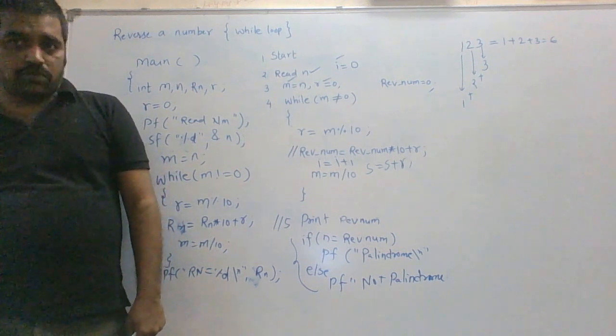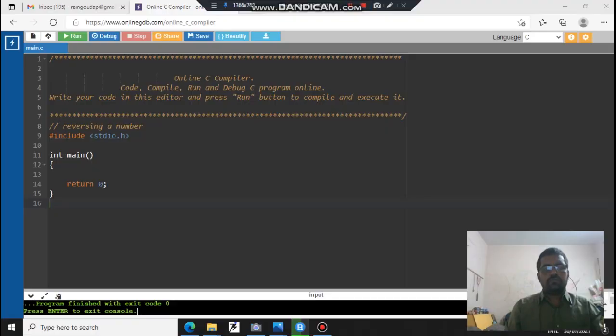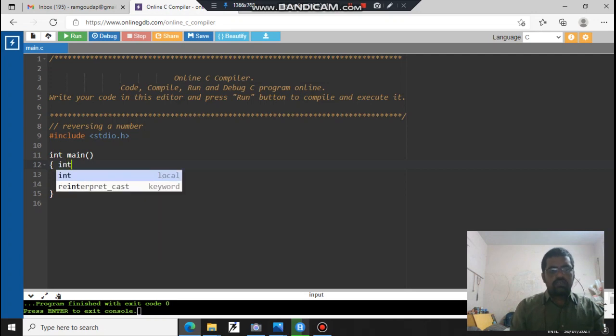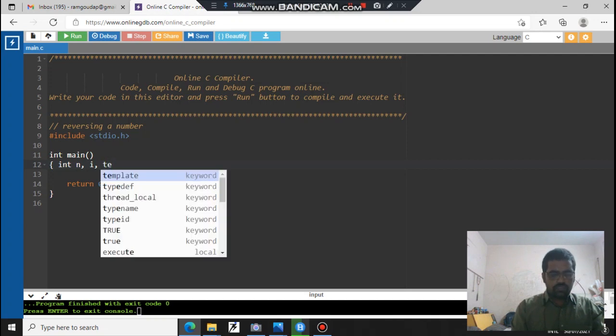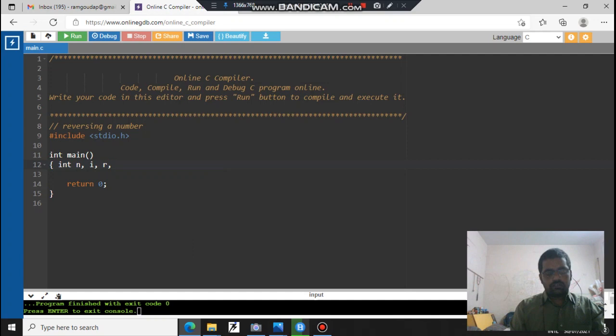Friends, let us go to the implementation part and let us implement the program on reversing a number. Whatever logic we have discussed just now, we'll implement it. First of all, let us start with the declaration. Our program will always start executing from int main. We want to read a number n, we will require a counter, then some temporary variables: a variable r, and also a temporary variable m to hold the current value.